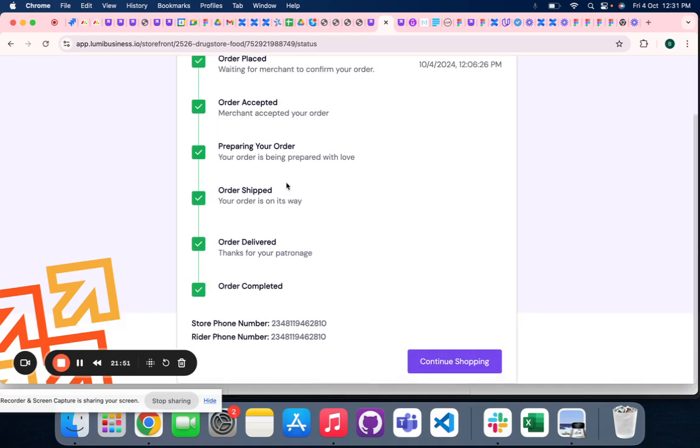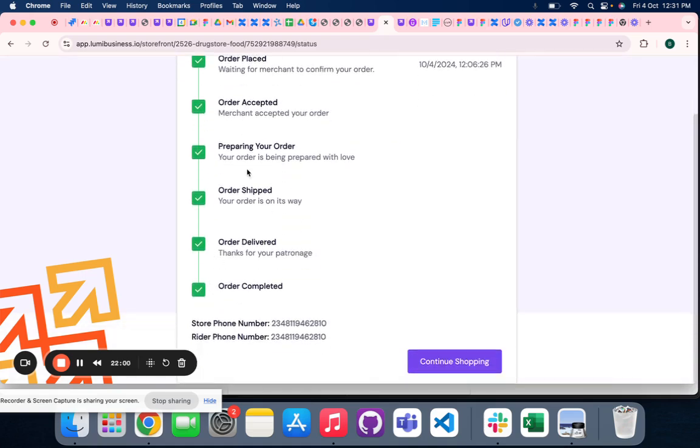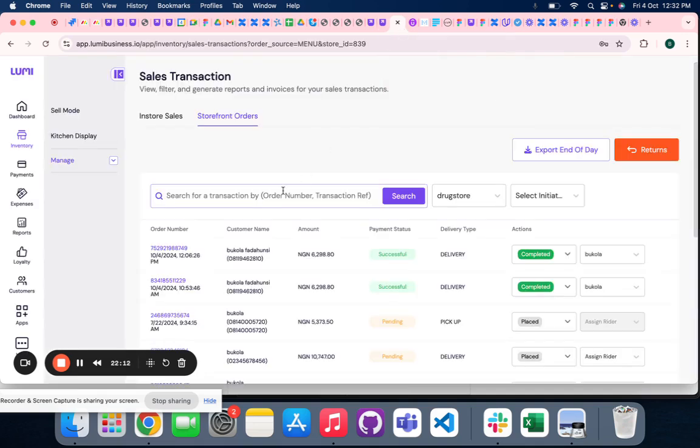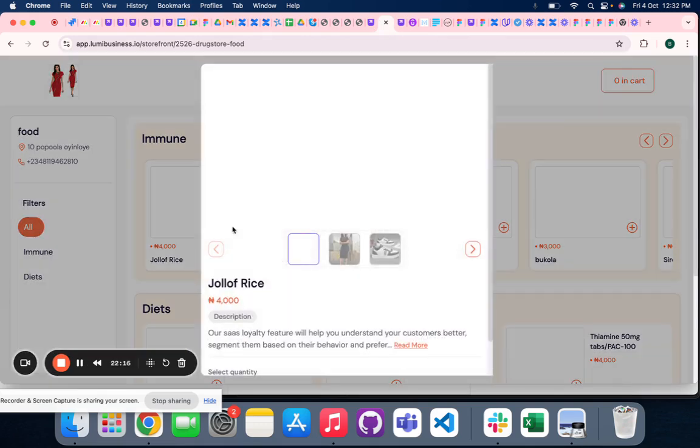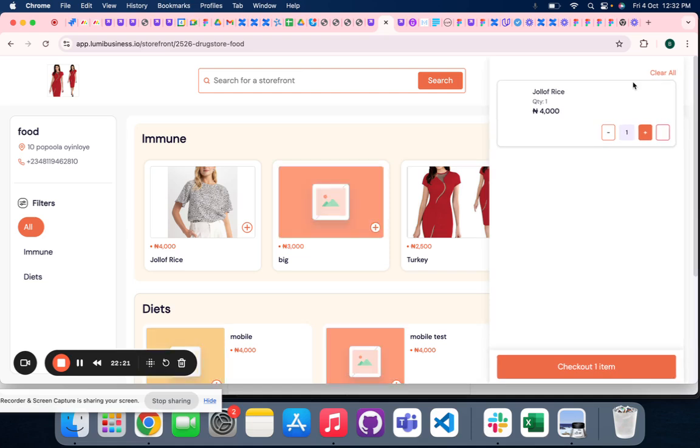So now that I clicked on order completed under the order status, you can see that the whole order status has been completed. Then customers can decide to click on continue to shop. When they click on continue to shop, it takes them back to the storefront. So what I want us to do is to just play with the application.